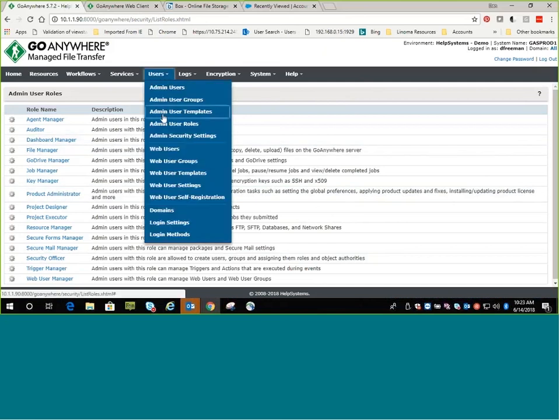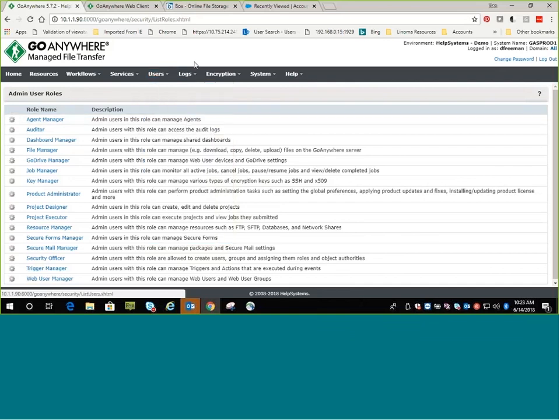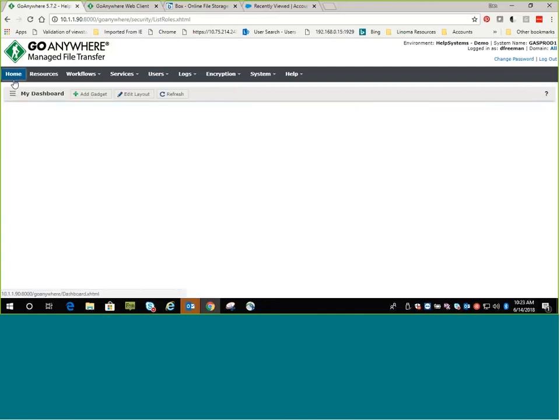On the web user side of things, web users are going to be those folks that are going to log in, and by the way, not to be a misnomer to our HTTPS web listener, web users are going to be any user that you define to connect up to GoAnywhere, whatever the service you're offering, whether it's FTP, FTPS, SFTP, or a web listener. And we'll go a little bit more into web users here in just a little bit.